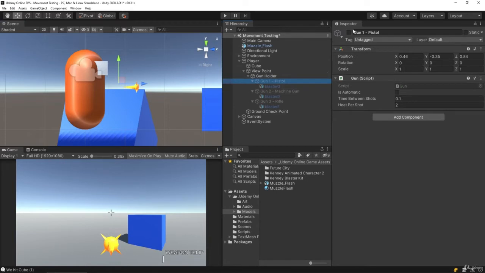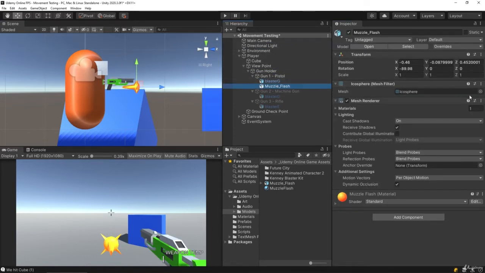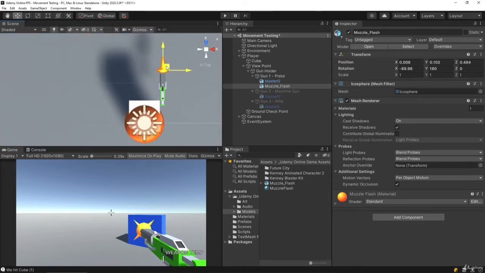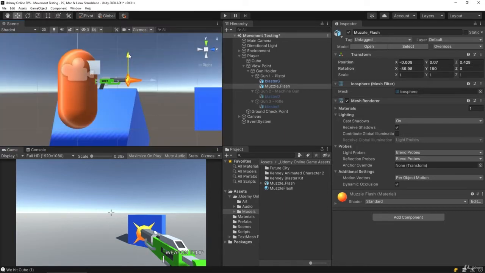So let's start off with our pistol. I'm going to get this. I'm going to make this a child of the pistol itself. I'm going to rotate it around 180 here. Then I'm going to drag this up and put it right at the end of the object here. So there we go, around about there. Down a little bit.